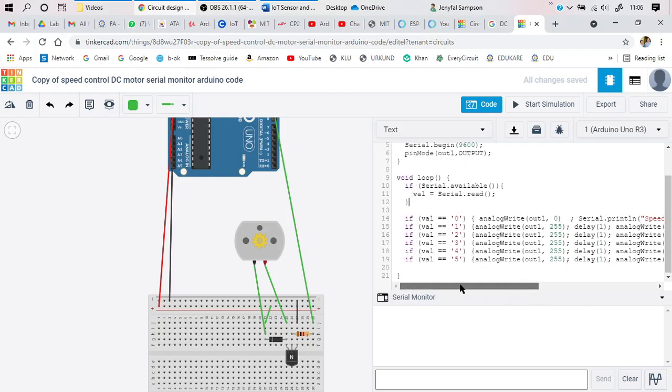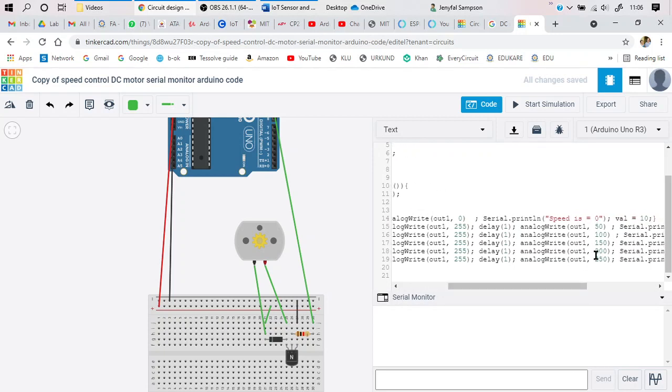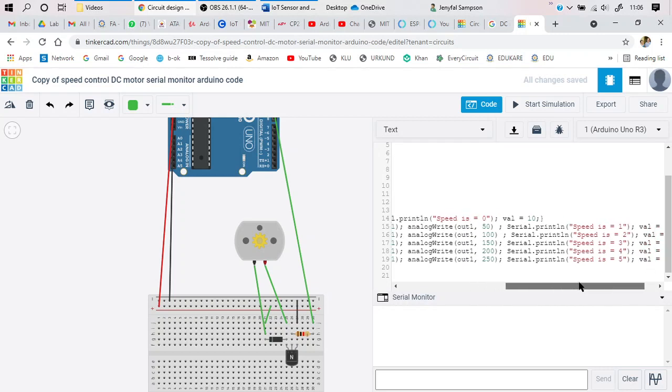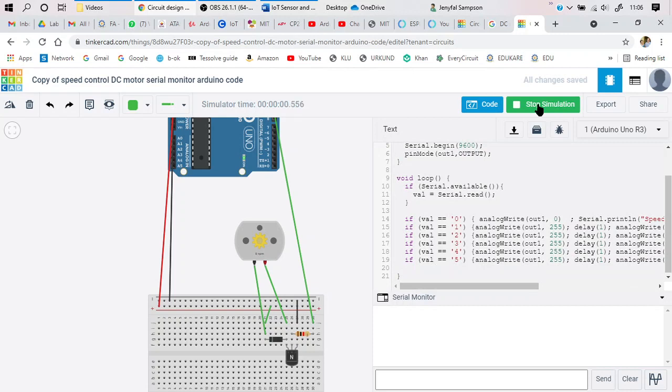You can see that with value 0, the initial condition, the DC motor is off. With values 1, 2, 3, 4, 5, the device turns on, and the speed of its rotation is determined by the values 50, 100, 150, 200, 250, with the maximum value being 255. I'm going to vary the rotation speeds, and it will print that the value I've entered is 0, 1, 2, 3, 4 or 5. We are going to run this program and see its execution.